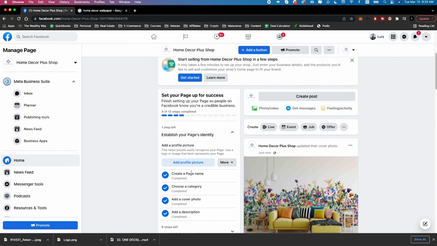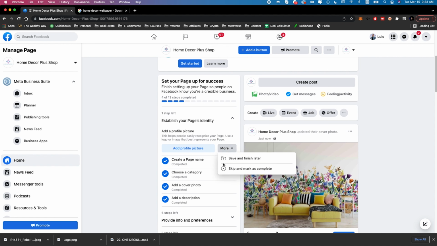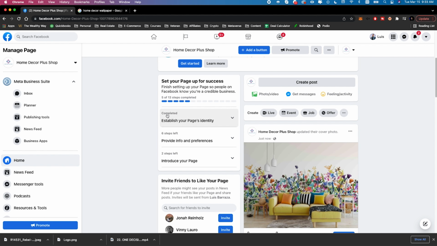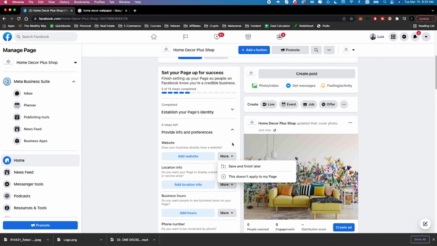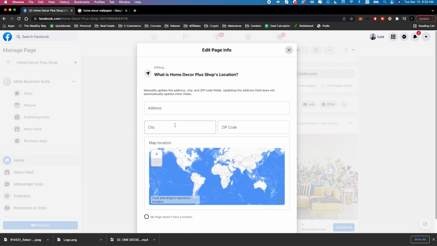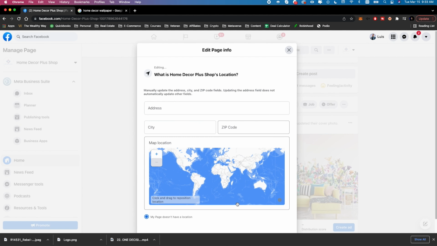So let's see, establish, blah, blah, blah. We already added a profile photo, so I'm not sure why it's saying that. So let's just go ahead and skip and mark as complete. Boom, that is completed. 6 steps left, provide info, so add a website. So here we can create a Shopify website and add the website, which, you know, I've seen sometimes help for getting approval for shops, but it's not really required. So let's just hit this page doesn't apply.